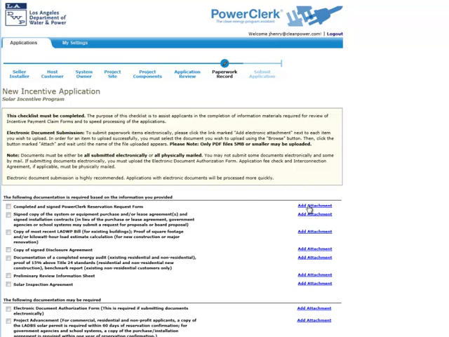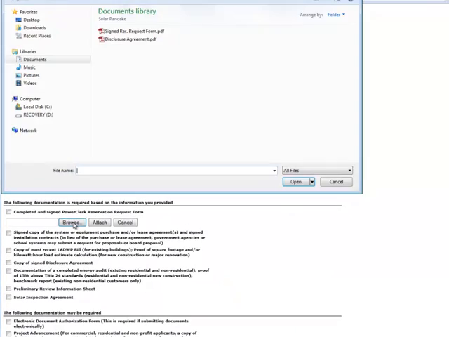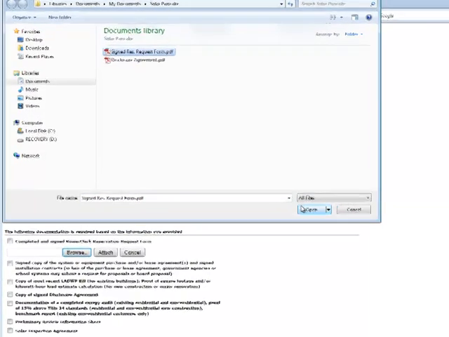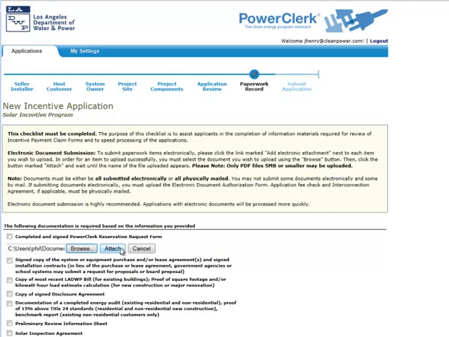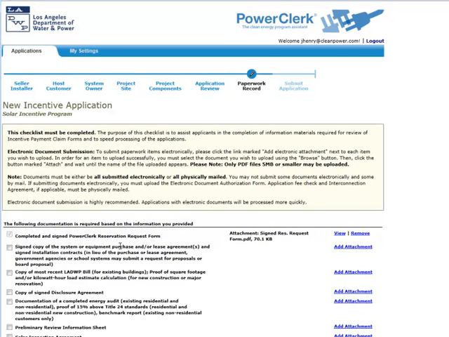If you're submitting documents electronically, click the Add Attachment link at the right of each required document, then click the Browse button to locate the file on your computer for that document. Finally, click the Attach button to upload the document. All electronic documents must be in PDF format and must be under 5 megabytes in size.